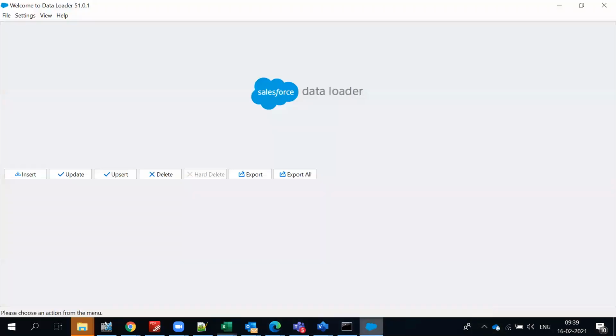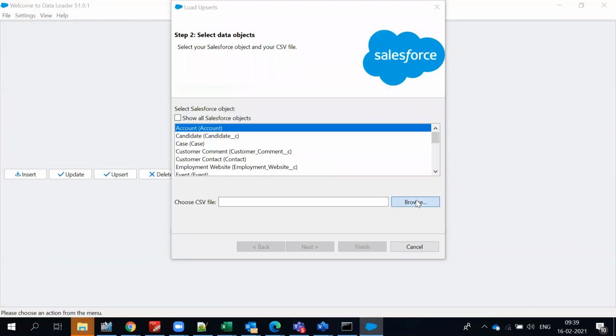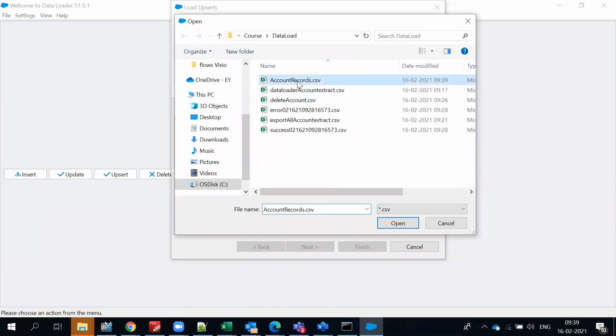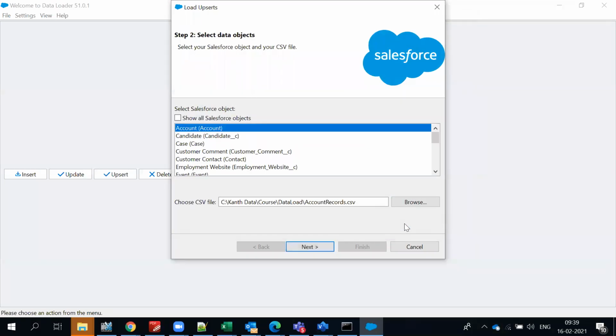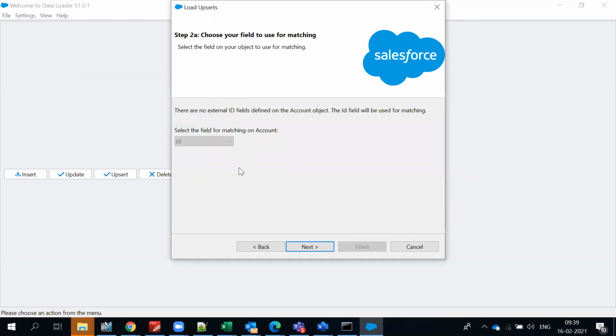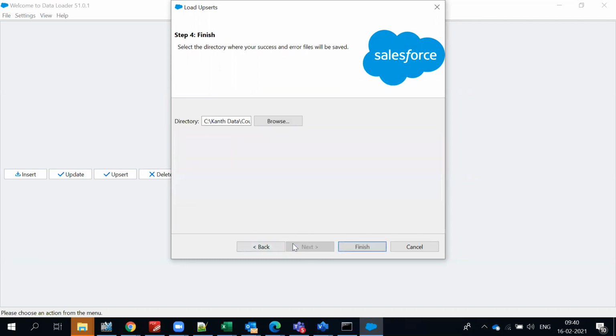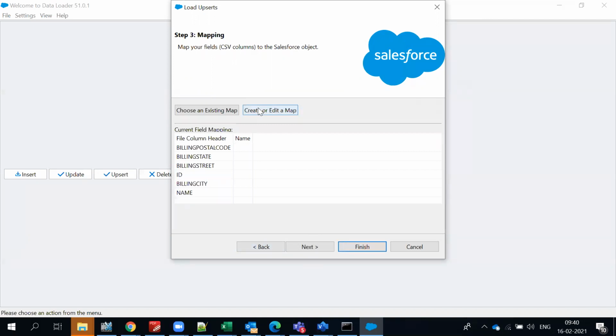Okay, I just saved it. Come here, upsert, account object. So browse file, account records, open. And say next. Yes, this consists of 7 records. So why is it asking for ID? It's for the existing records, which one you want to map with. ID is more than enough to update a record. So look at this, this is what I said, where you have to do a field mapping. So next, you do create or edit field map.